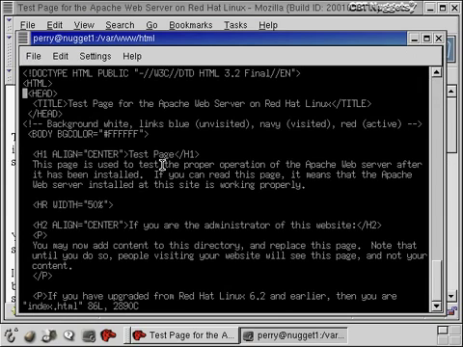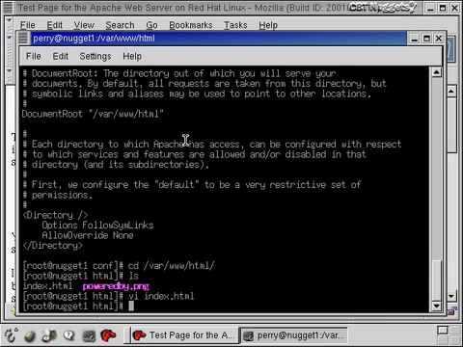All right, so if we make an edit to that page, let's just go down with the down arrow. We'll go forward here with the right arrow, and I'll hit I for insert. And now I can just type something. Let's type Perry's test page. Okay, now what I'll do is I'll save that. I'll hit escape, shift colon, and then WQ to write my changes and quit out of the VI editor. And now I've changed index.html.